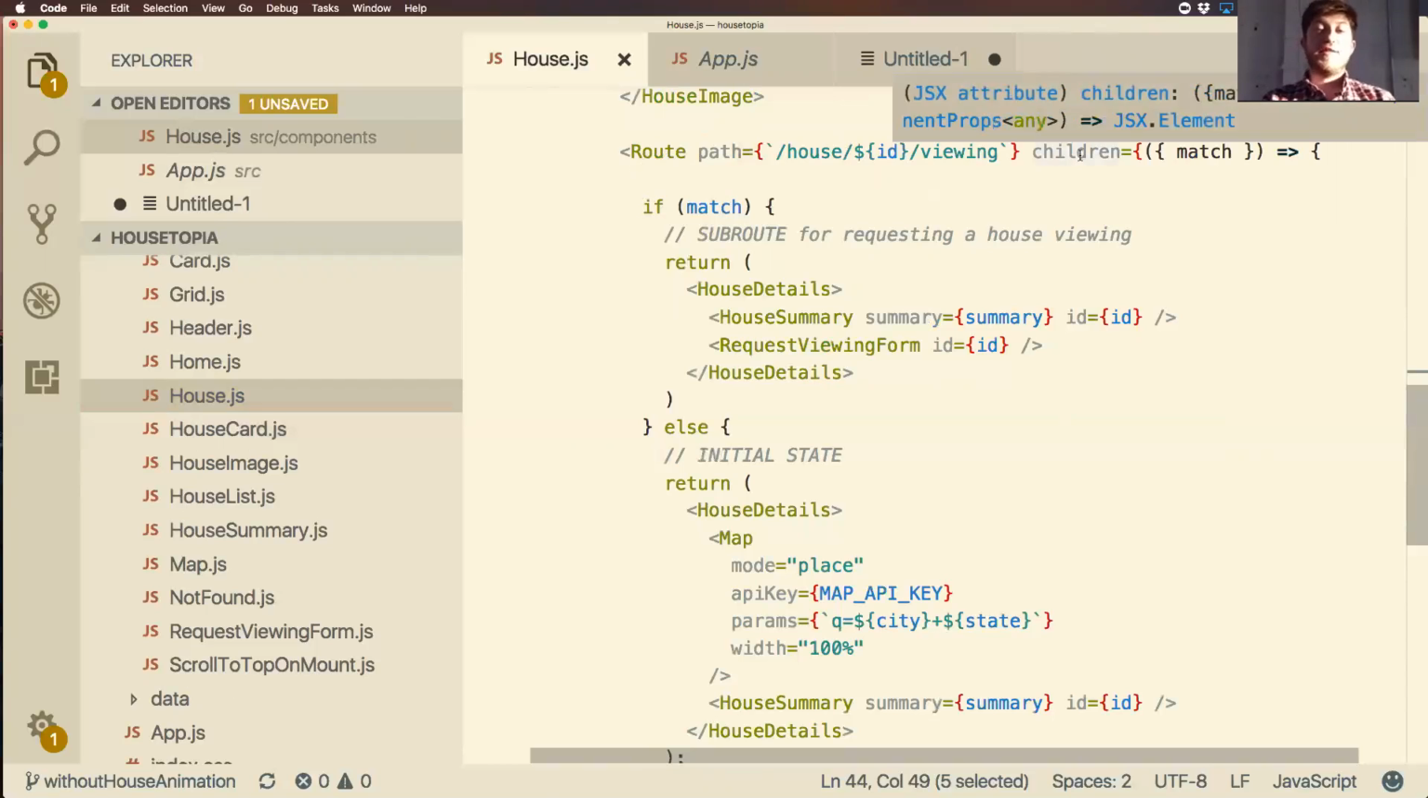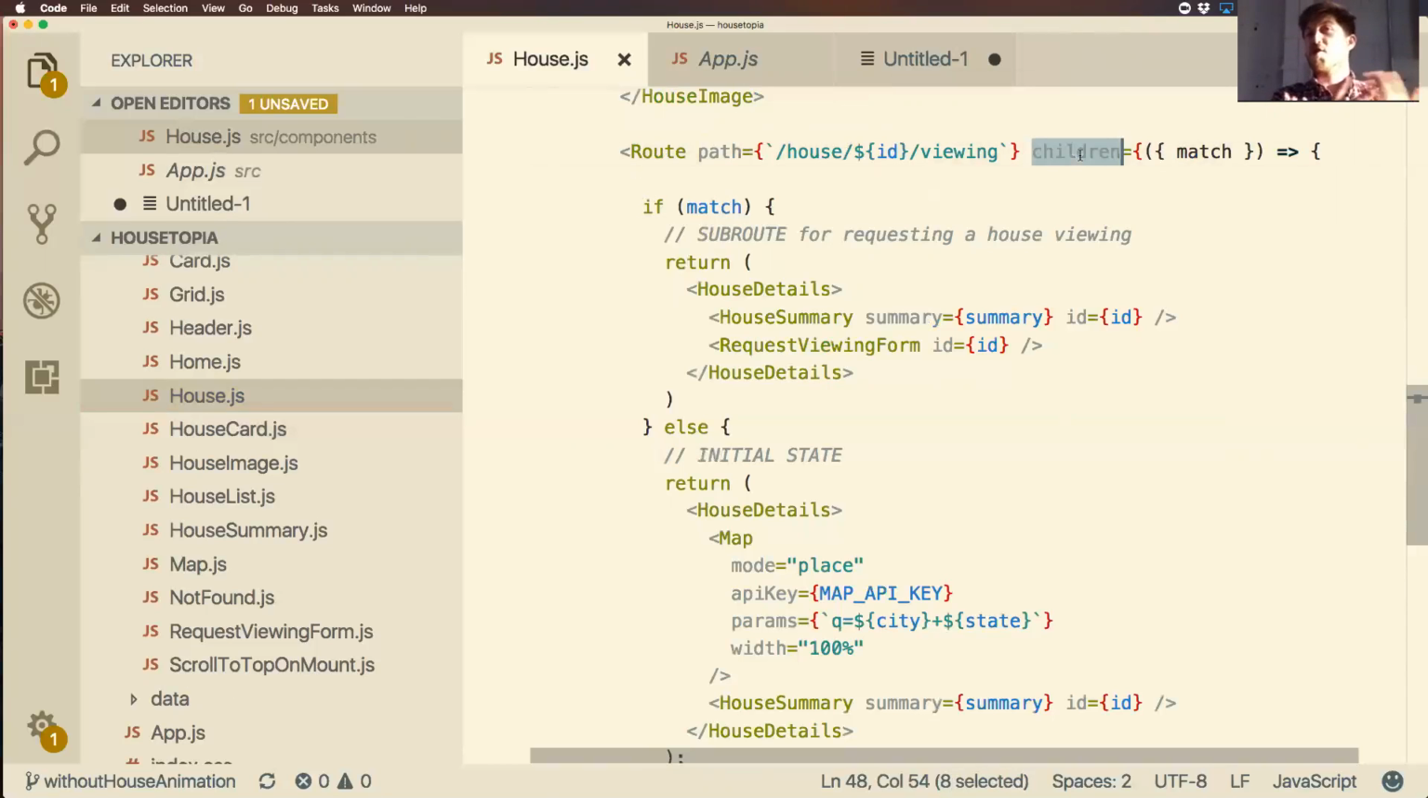Remember I told you there were 3 modes. The third mode, instead of rendering a component or calling a render function every time it matches, will call the children function here, even if it doesn't match. So this route and all the contents here, everything I've got highlighted, which you probably can't see on the screen, this whole if-else block is run every single time, even if we're not on the viewing route. So we have route path and then the house ID viewing. Even if we're not on the viewing route, it still runs this every time.